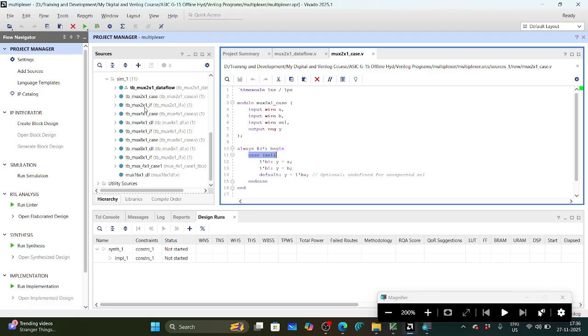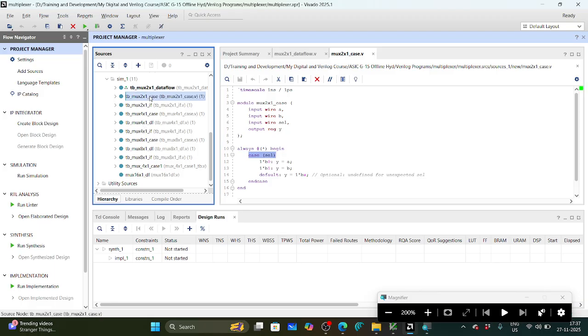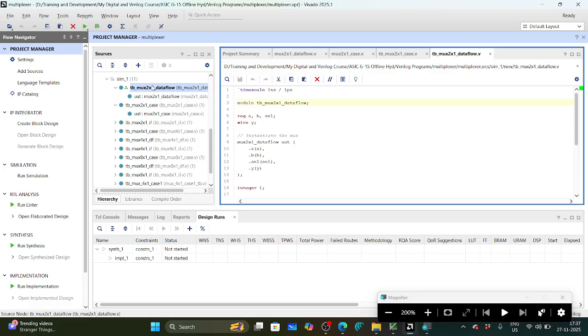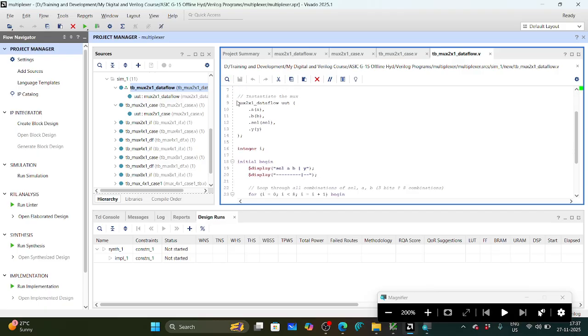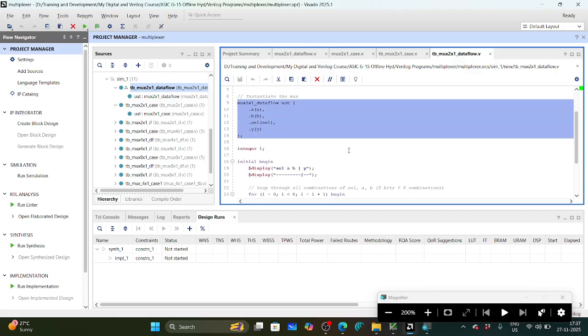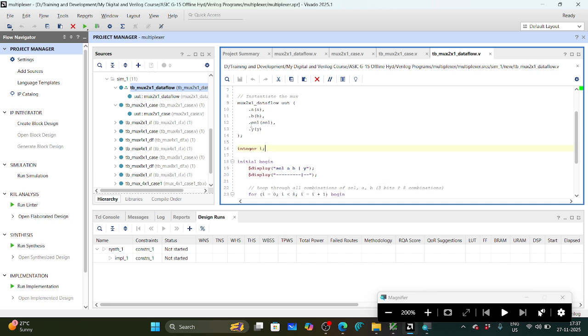And this is the 2 cross 1 mux by using case statement test bench. Data flow is also there. See here, data flow 2 cross 1 mux. Module TB, reg A, B, wire Y. I'm instantiating with connection by name. Whatever the variables outside the bracket are the design inputs and outputs, and whatever the variables inside the bracket are the test bench inputs and outputs.